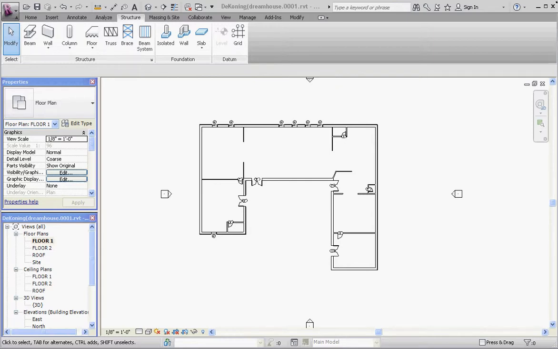This is the second video in our series on columns, and in this video I'd like to show you how to lay out some grids. So let's go ahead and get started.